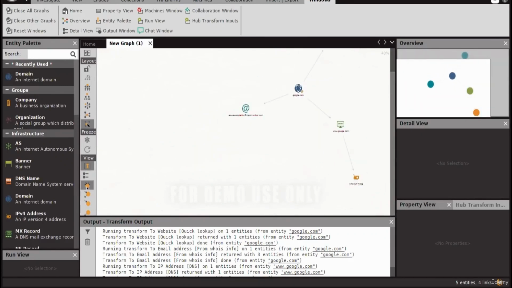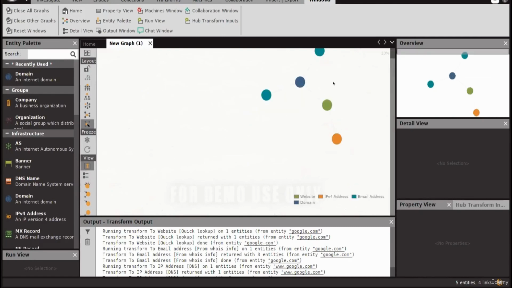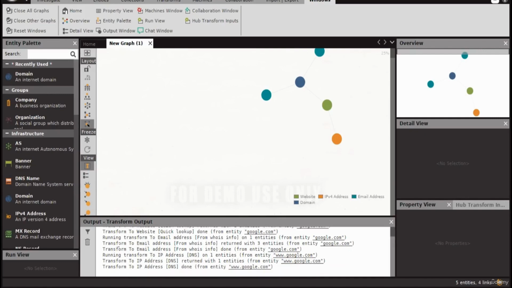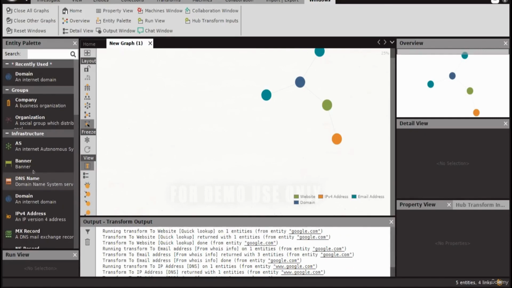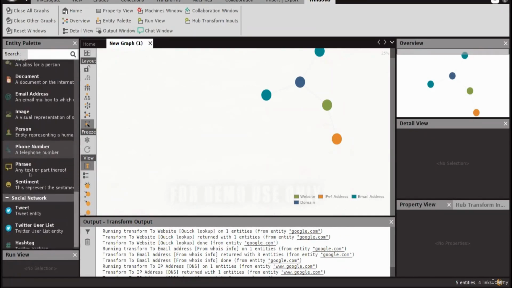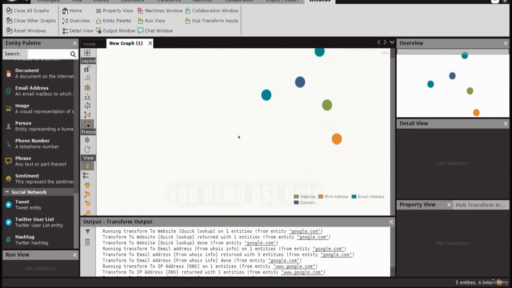Look at all the entities' relationships with each other: website address, email address, and domain. And here is your output. This is not very complex for a beginner, but a little bit. A very useful software, Maltego.